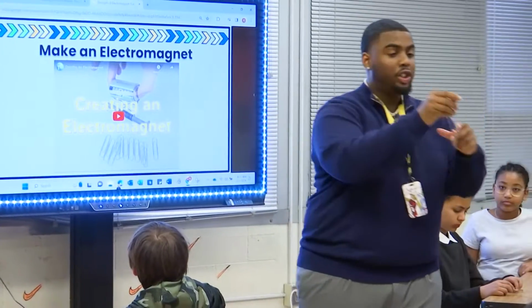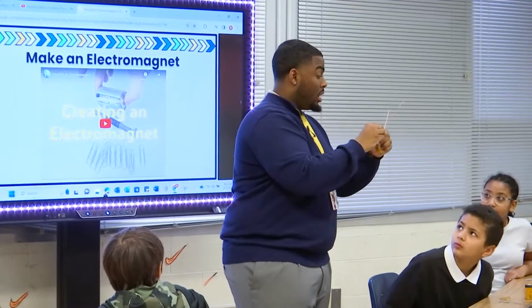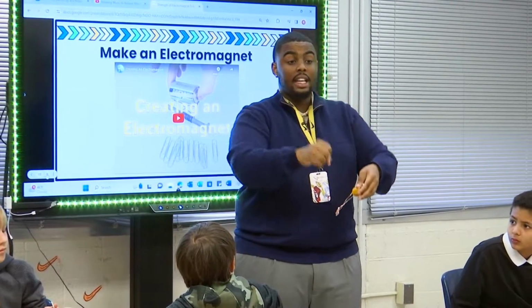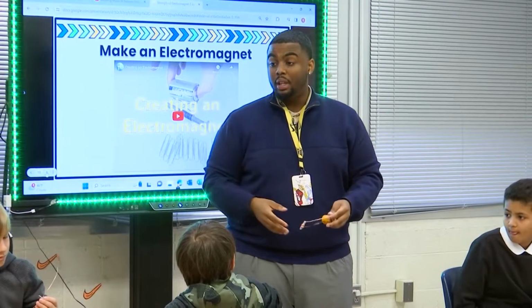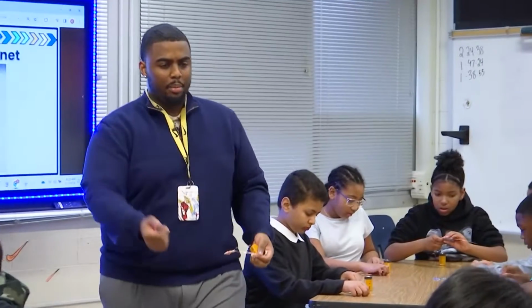Make sure that you don't start at the end, okay? You want to start more in the middle because this end is going to have to touch both sides, and when you hold it, that's when you can pick up your paper clips. Does that make sense? All right, so start collaborating, help each other, and start building this, all right?